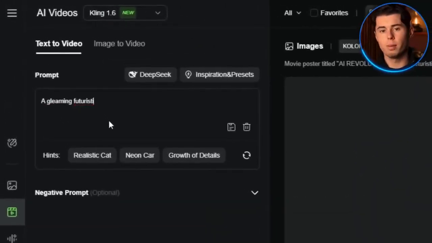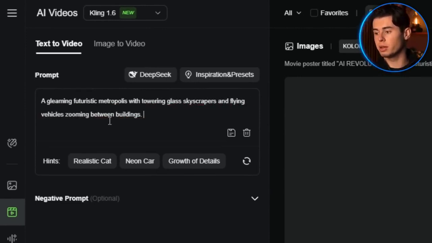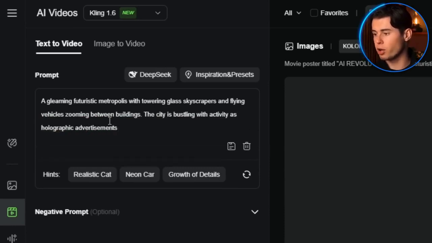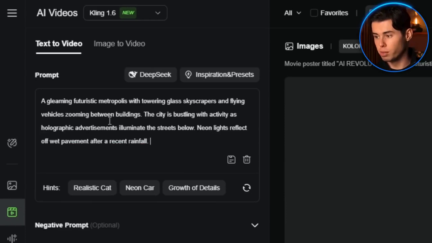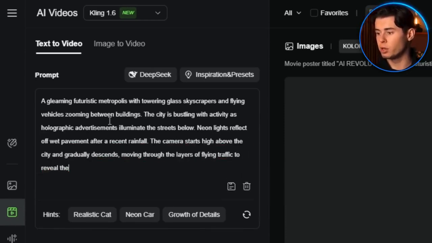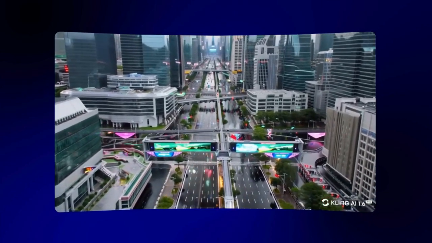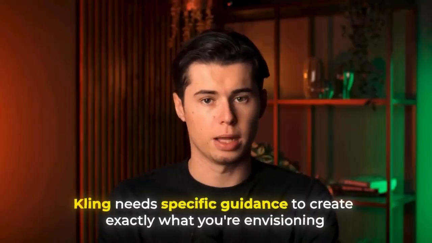Let me give you another example for a completely different scene. If you wanted to create a futuristic cityscape, your prompt could be: "A gleaming futuristic metropolis with towering glass skyscrapers and flying vehicles zooming between buildings. The city is bustling with activity as holographic advertisements illuminate the streets below. Neon lights reflect off wet pavement after a recent rainfall. The camera starts high above the city and gradually descends, moving through the layers of flying traffic to reveal the street level." This detailed prompt will give you a much more immersive and visually stunning result than simply typing "futuristic city." Kling needs specific guidance to create exactly what you're envisioning.